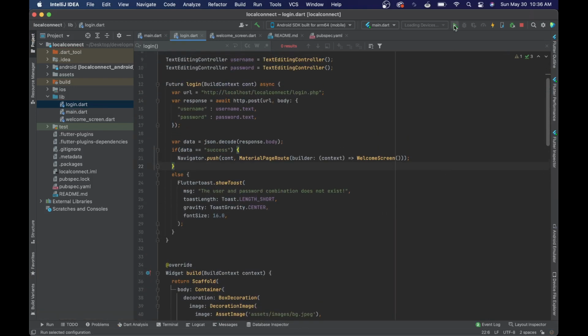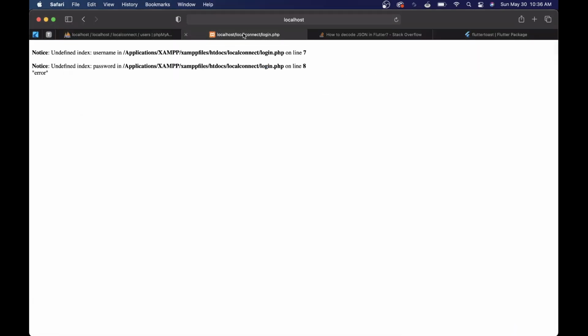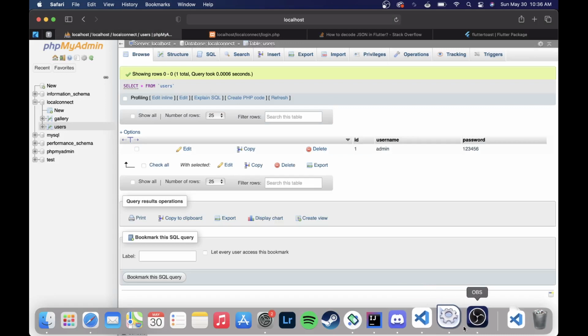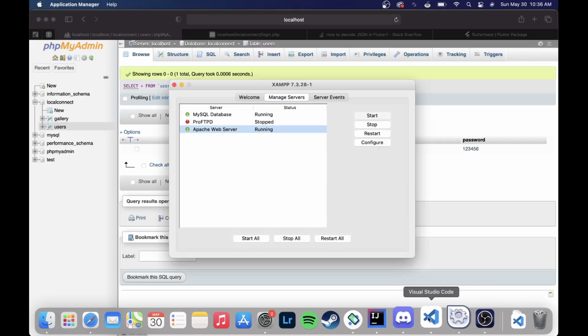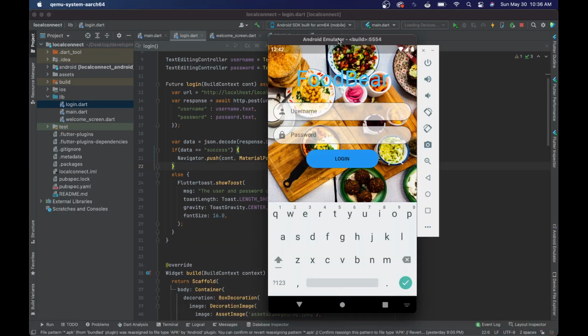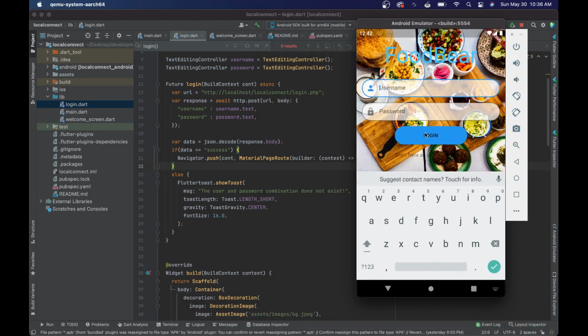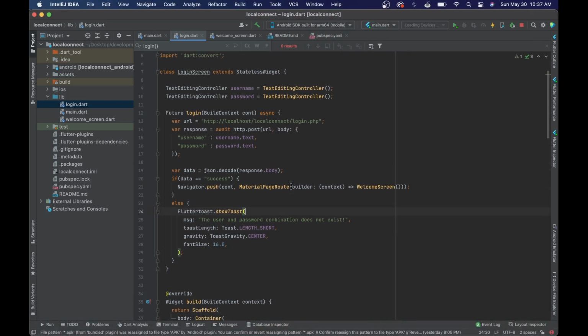So let's try if we can log in to our application with a user in the database named admin. So again, we have our admin here, with the password 123456. So let's try it with blank. It's not throwing any error.